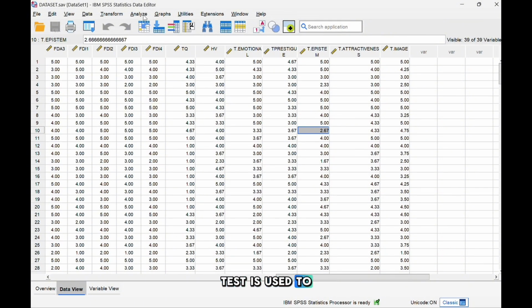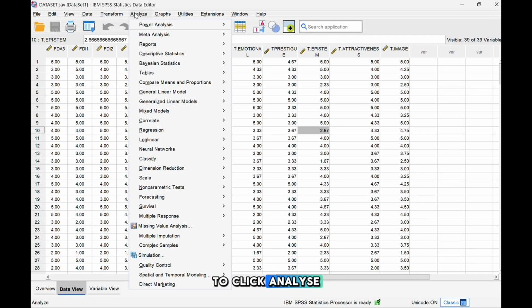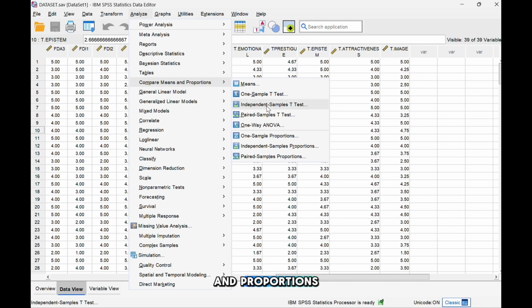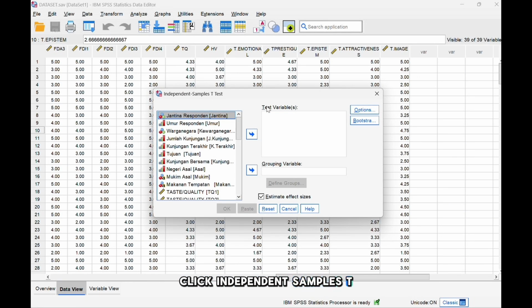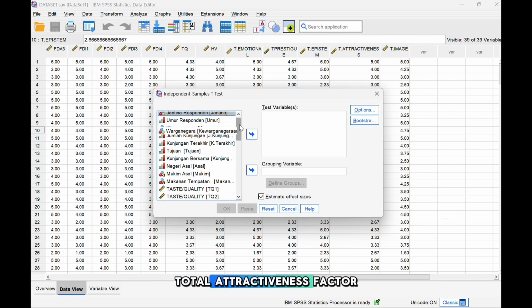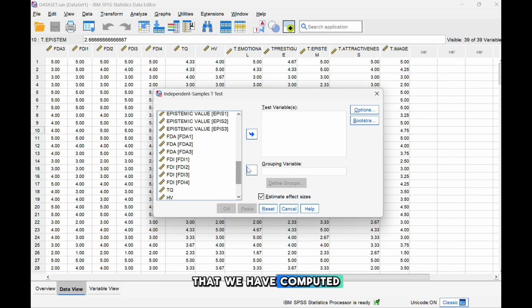The t-test is used to detect and observe significant differences in the means. The steps in the menu: first we click analyze, then compare means and proportions. Click independent samples t-test. In the test variable box, we enter the variable that we desire, and in this case, I would choose the total attractiveness factor that we have computed.